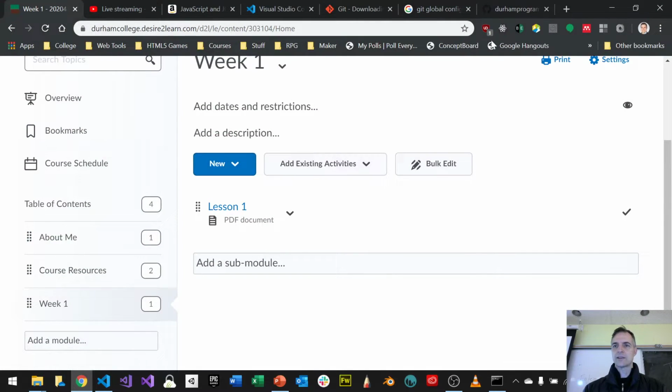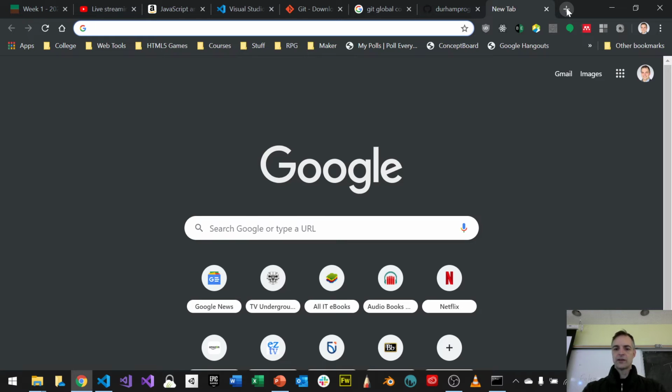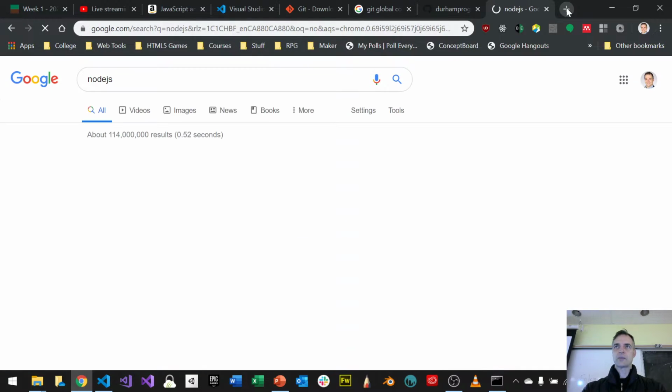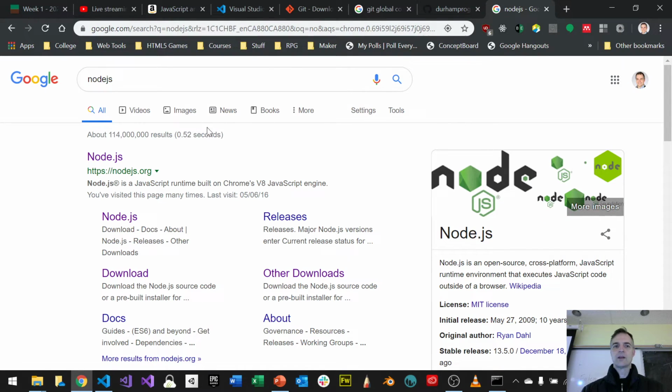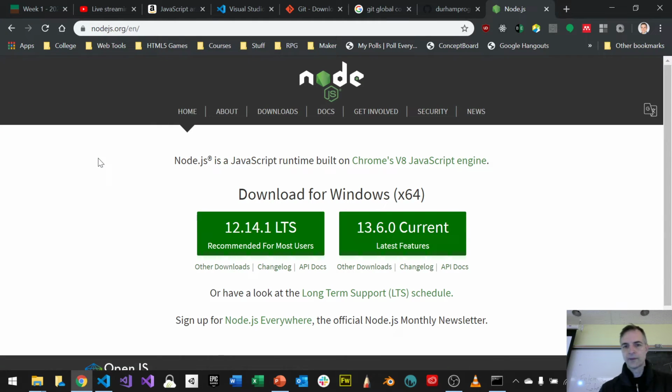For Node.js, let's go and get Node.js now. So up in the browser, just type in Node.js. It'll bring up nodejs.org. And there's two versions you can download. You can download the long-term support version, which is over here, if you're nervous. I'm not a nervous guy. I just downloaded the current version.